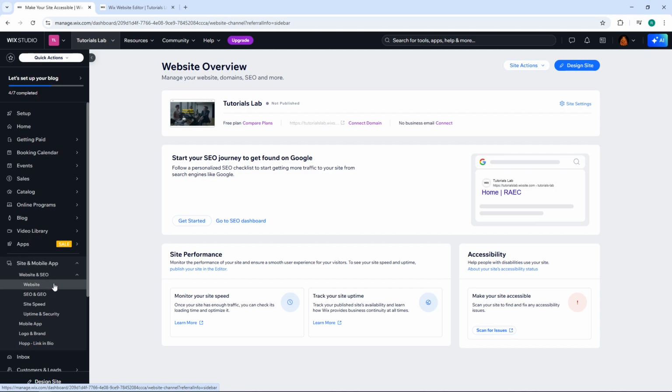Now you'll be able to preview the website settings you currently have. This is an important step because you want to make sure that this is the correct website where you wish to set up your content collection. If you manage multiple sites, double-check that you've selected the right one before moving forward.